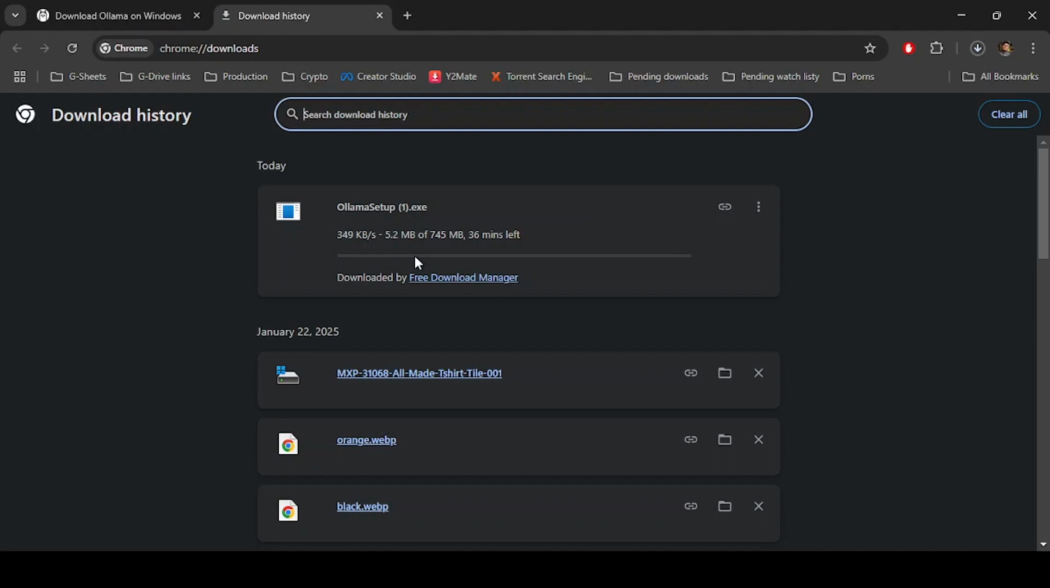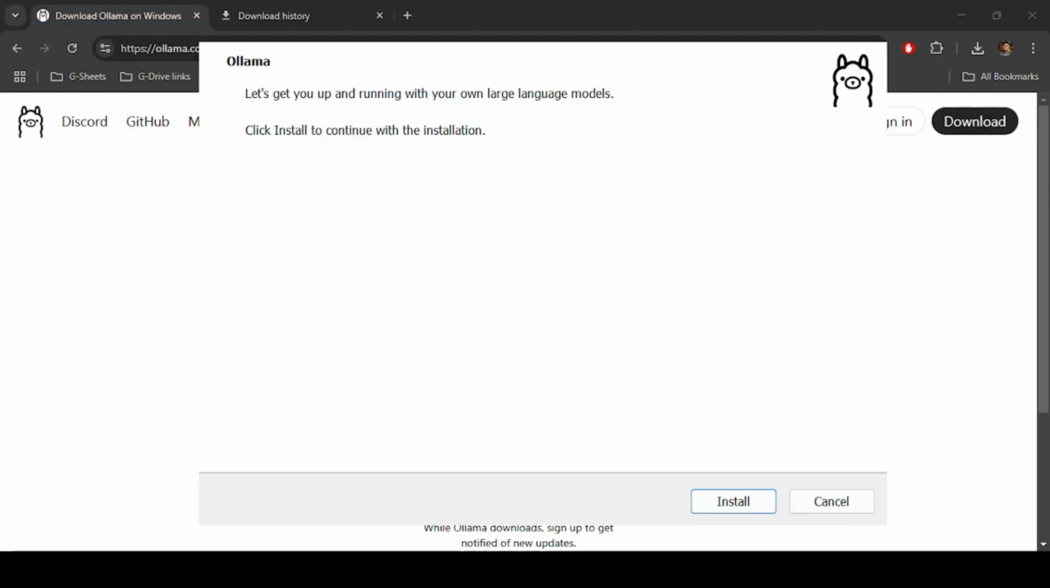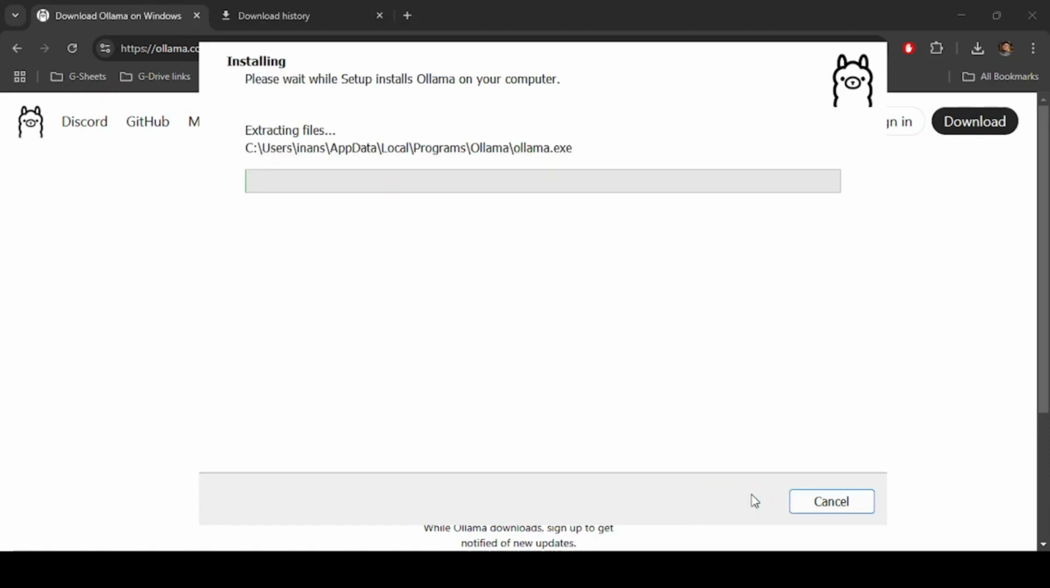So I'm going to cancel this download as I already have it downloaded. Now I'm going to install Ollama on my computer. After you open the Ollama installer, you will find a page which will look like this. Now I'm going to click on install and wait for Ollama to install.